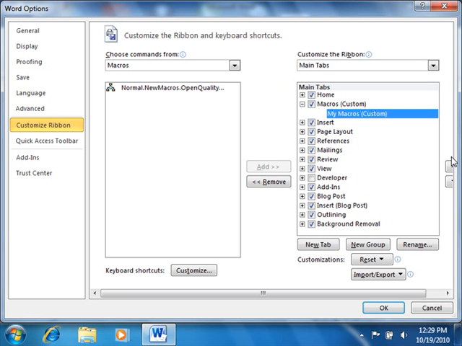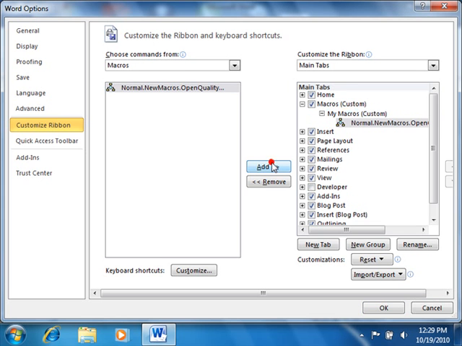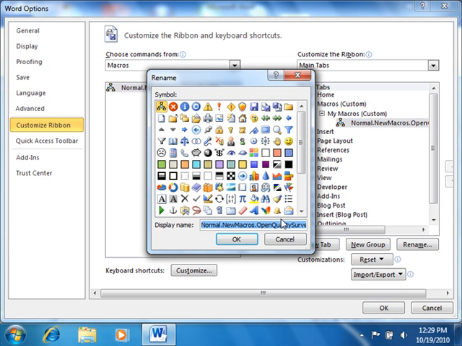Once you have your custom group selected, click the name of the macro that you would like to add to the custom group by selecting it from the Choose Commands From column. Then click the Add button that appears between the columns to add the selected macro to the selected custom group within the ribbon. Also note that you could choose the macro at this point and click the Rename button in order to rename the macro and even assign it a button icon.